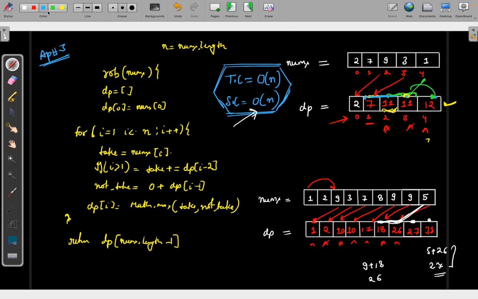So on each iteration, if I am talking about this i, these two values will be required. If I am talking about this i, these two values will be required. Rest of the i's, no. Rest of the values of DP, no, right? So for each iteration you want only these two values, right?